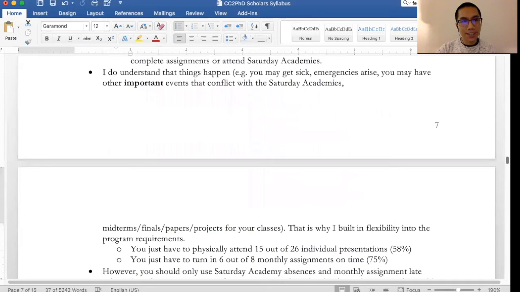But of course, I do understand that things come up, right? You may get sick, emergencies arise, you may have other important events that conflict with the Saturday academies, you may have midterms, finals, papers, etc. for your classes. That's why I built flexibility into the program requirements, right? So let me just scroll down.